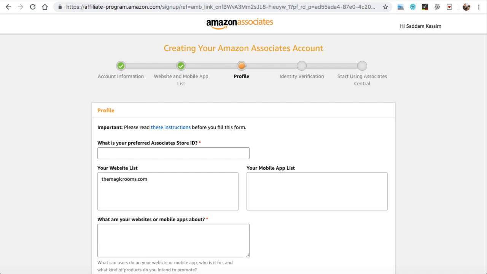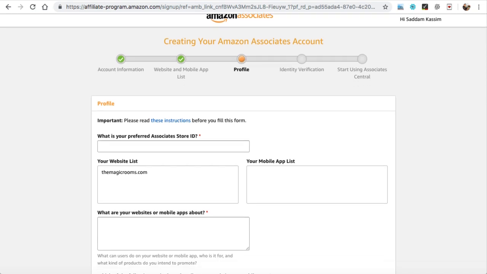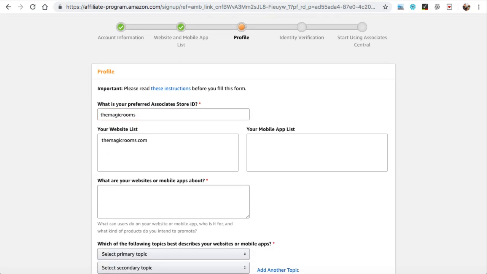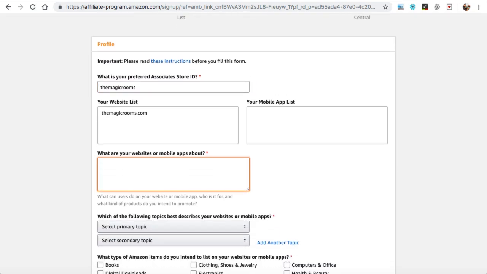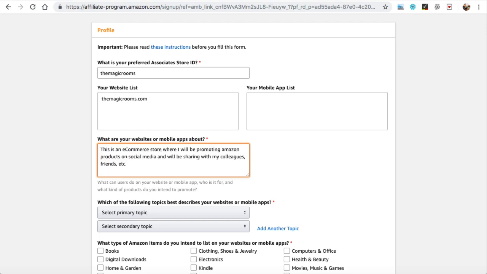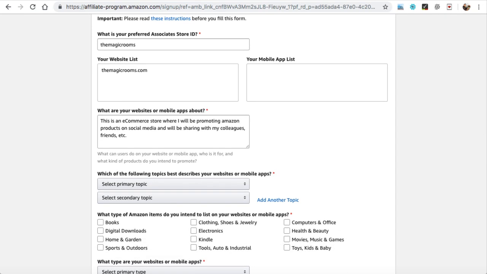Now in this profile section we need to create our associates store ID. This will be basically a unique ID just for your reference, as well as Amazon will track your sales via this store ID. So here you can create any store ID, so better would be just enter your domain name like The Magic Room. Don't include extension like .in or .com. Just put your main domain name, The Magic Rooms, and that's all. Here the website list is already there. Now you need to give a little description about your website. So I'm just pasting some text over here like this is an e-commerce store and we are promoting the Amazon products. You can write your own description over here.